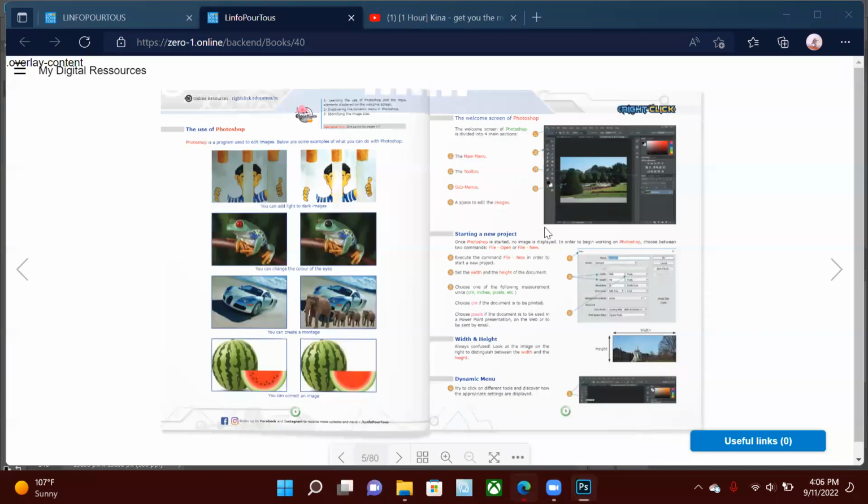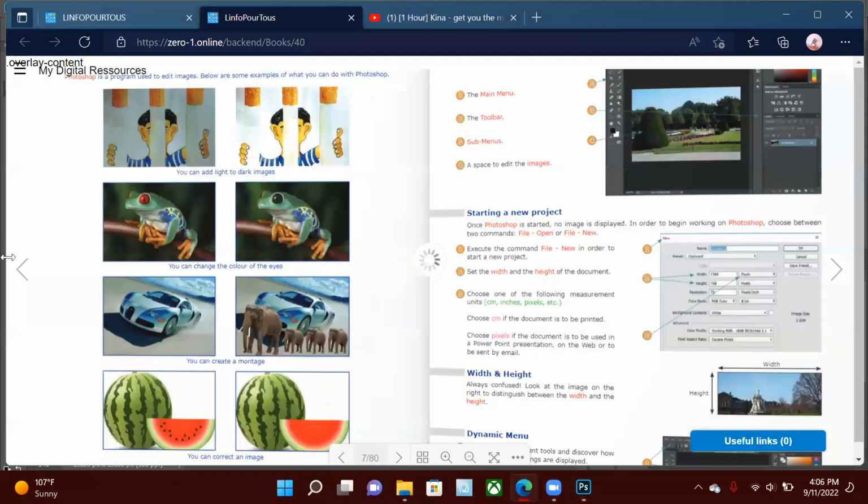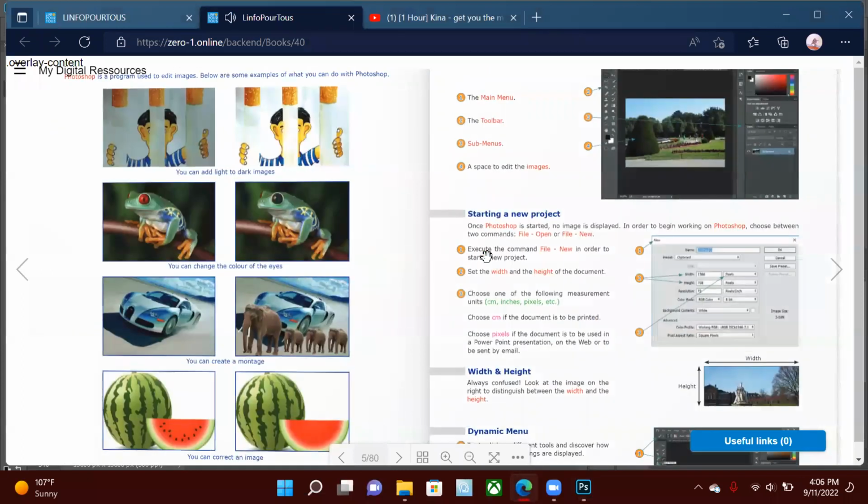So what do we have in the next page? This is all they have here. Execute the command file new and open it. Set the width and height. Choose one of the following measurements. Choose centimeter if the document is to be printed. If you want to print your document or you're making something that you want to be printed, then you have to choose centimeter. Otherwise, it will be pixels. We have selected inches.